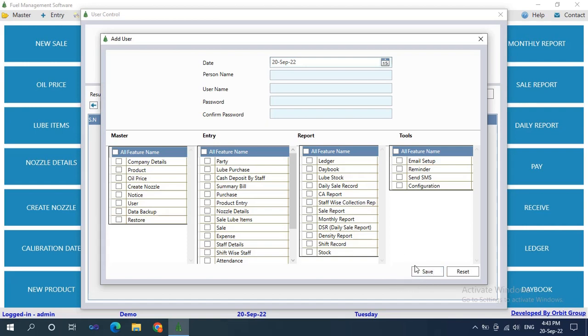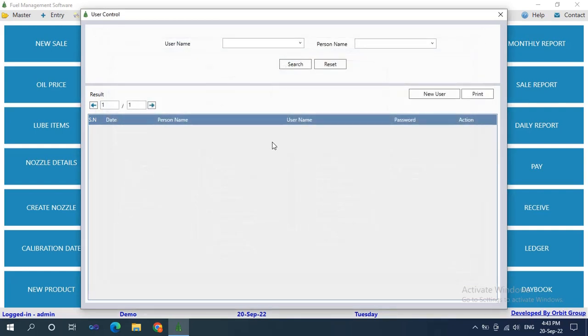After that we can save this, and once the user is saved they can log in to the software using their login ID and password and do their work in the software, on the sections in which we have given them access.